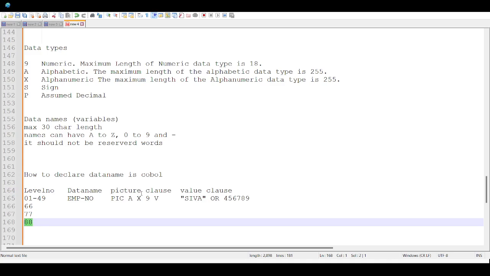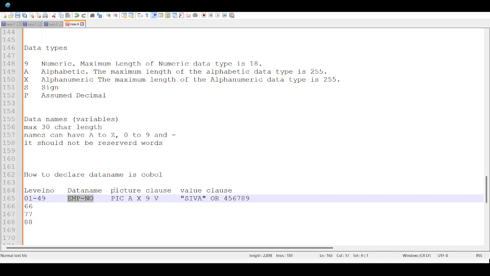Then the picture clause. The data name should not exceed 30 characters in length. After the data name comes the picture clause, where we mention PIC. Generally we write PIC, but we can also write PICTURE, which is also fine. After picture, we mention the data type.